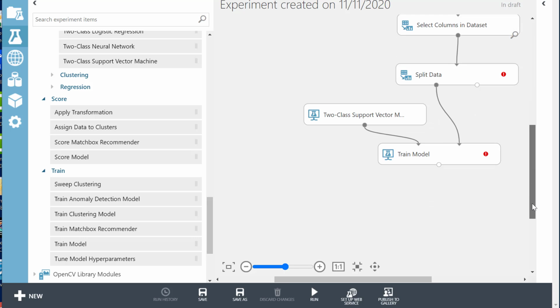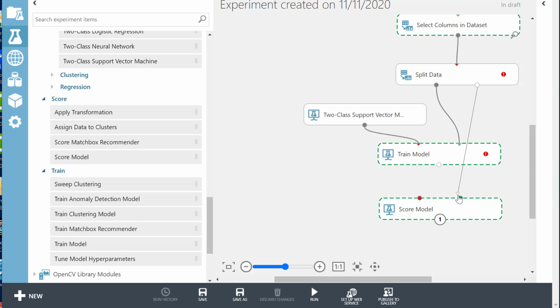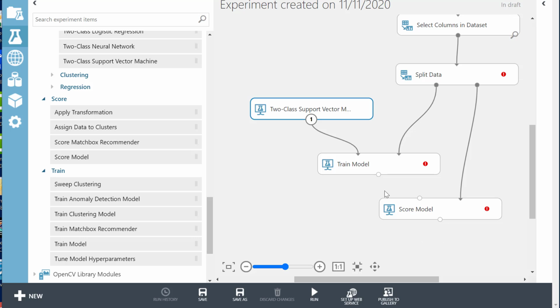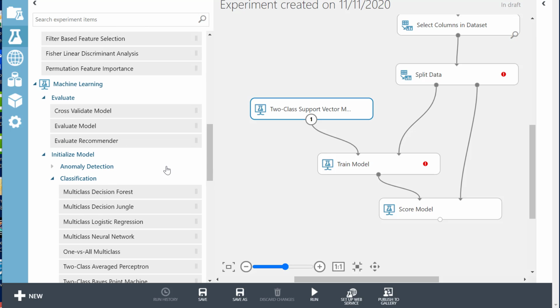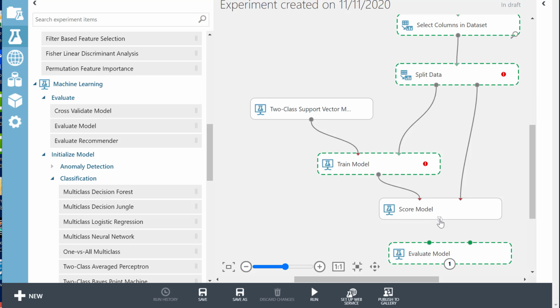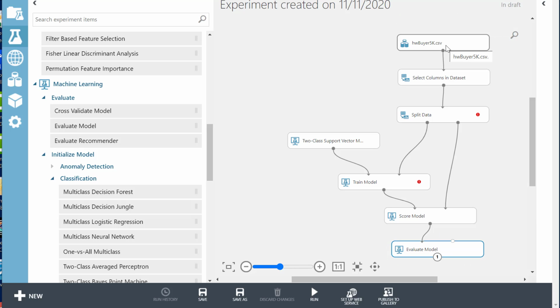And then we need to score the model. And so now we're going to bring a score model in over here. So the idea here is that out of the split data, we're going to have a training set go down to here, and then we're going to have a validation set that goes down to here. After the model has been trained, then we can go into scoring it. So here's the data coming in. Here's the model that's been trained, and we're going to go down to the score model. And then now we should be down to evaluate model, which is right here. And so we can bring this down. We have our data here. We have saved columns. We have our split data.